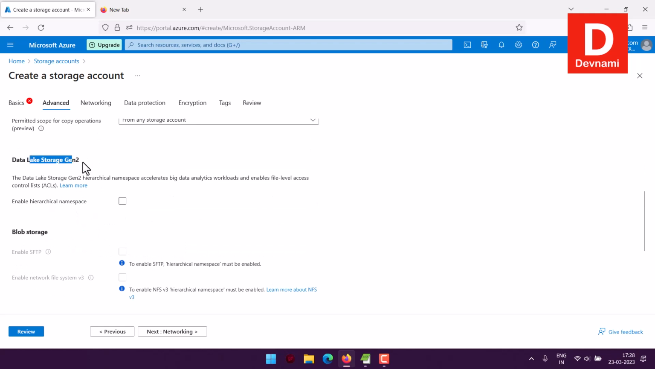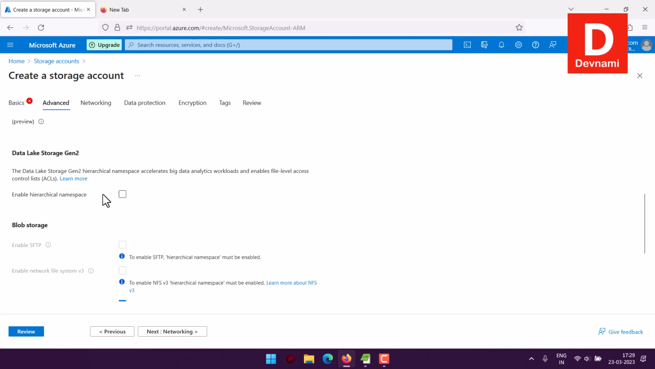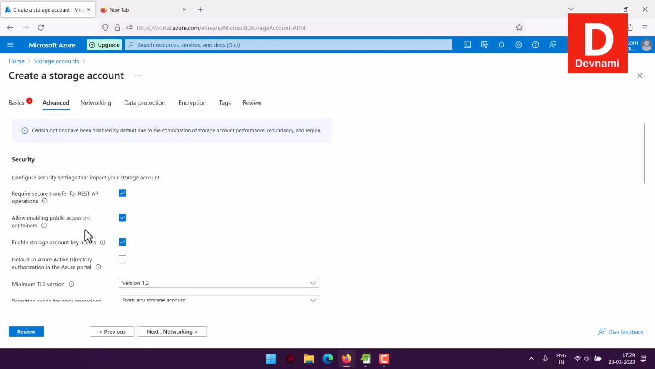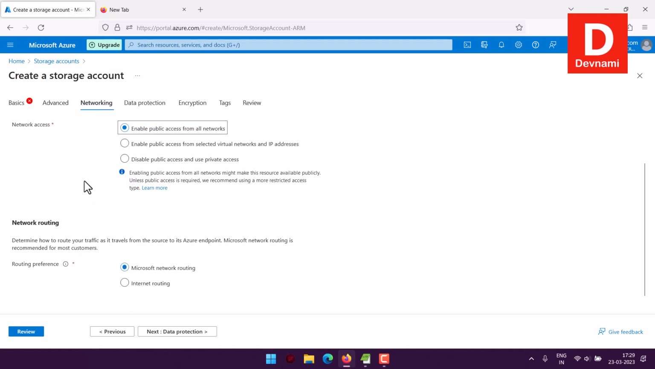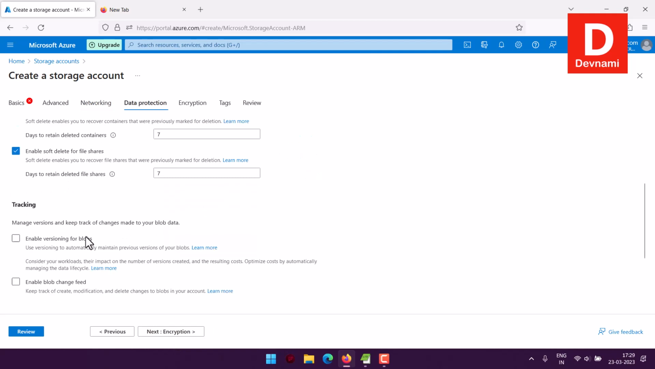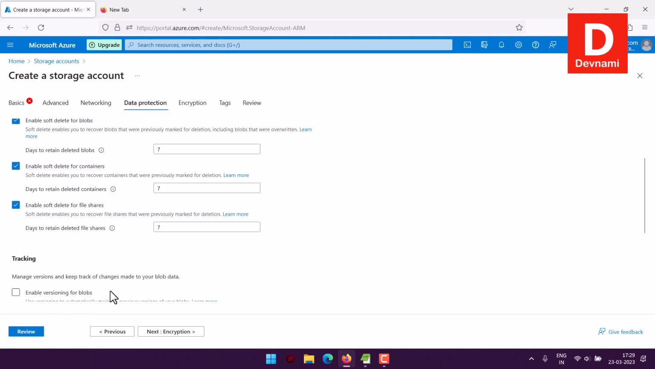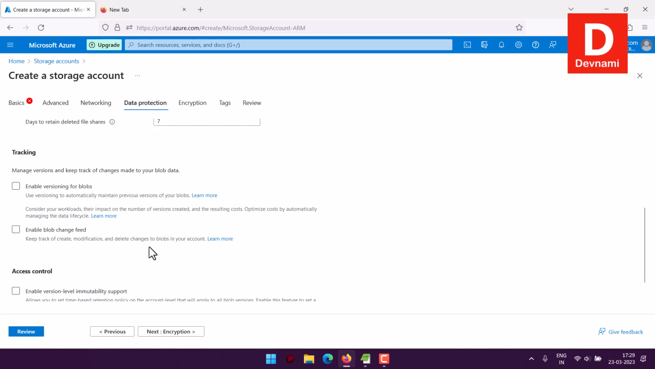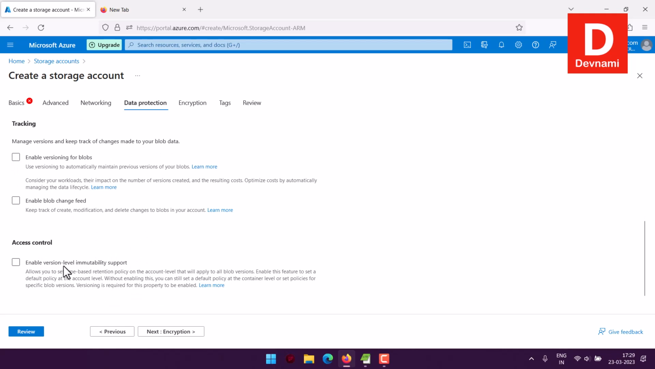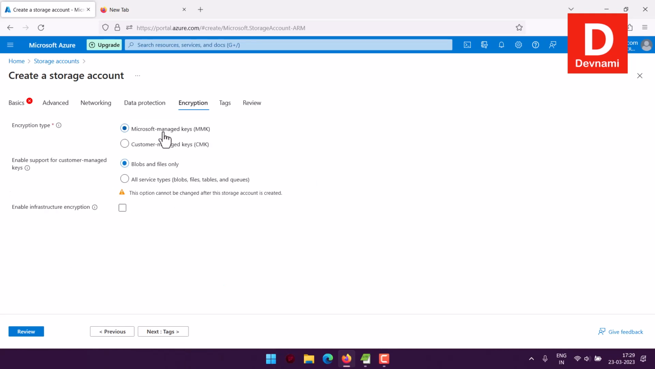Now in case of data lake options, you can enable hierarchical namespace. Also you can enable a variety of files, right? Then click networking and enable public access. Also set the routing to Microsoft network routing. Next comes your option to recover these types of blobs, containers, files and queues. There is also option to track the versioning of those files, and also enable version level immutability support. Then comes encryption, where you have encryption type, Microsoft managed keys and customer managed. Choose the Microsoft managed one, and also enable the support for all service types.